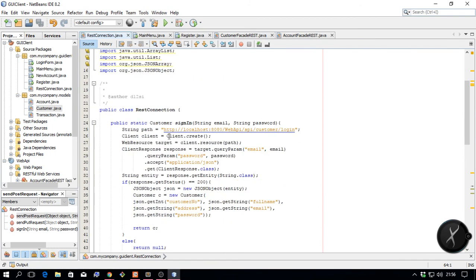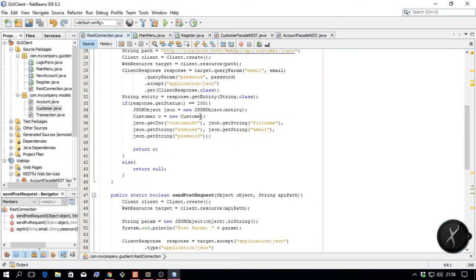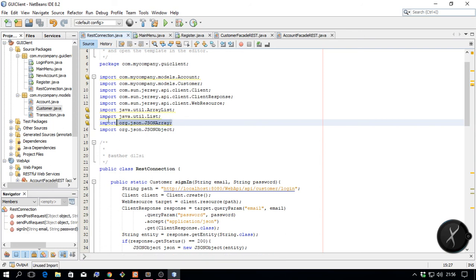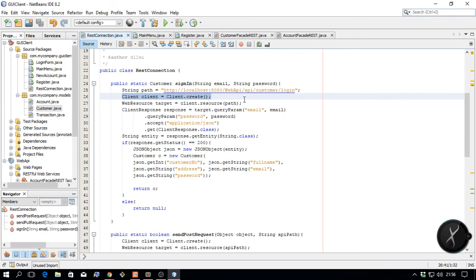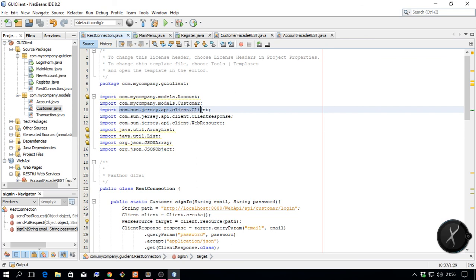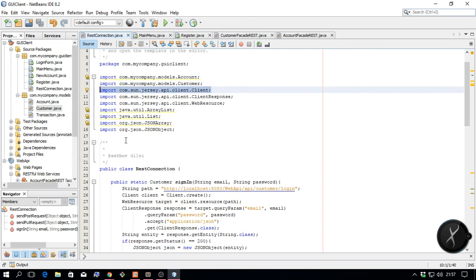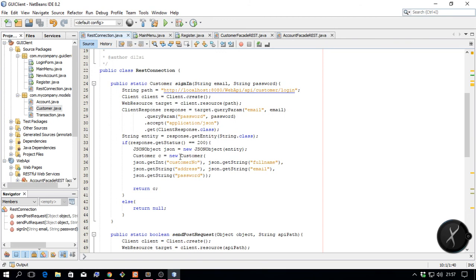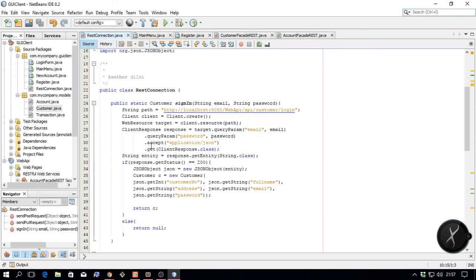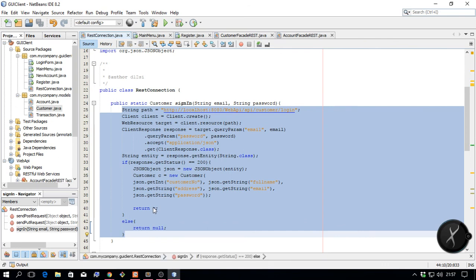Obviously, to use things like the JSON object class, you need to have the org.json library or dependency in your project. To use the client class, which is the Jersey API class, you need to have the com.sun.jersey API client dependency or library in your project. So make sure you have those dependencies set up before you can actually use them. Otherwise, you're going to be using the wrong imports, and if you use the wrong imports, you won't be able to call the appropriate methods.